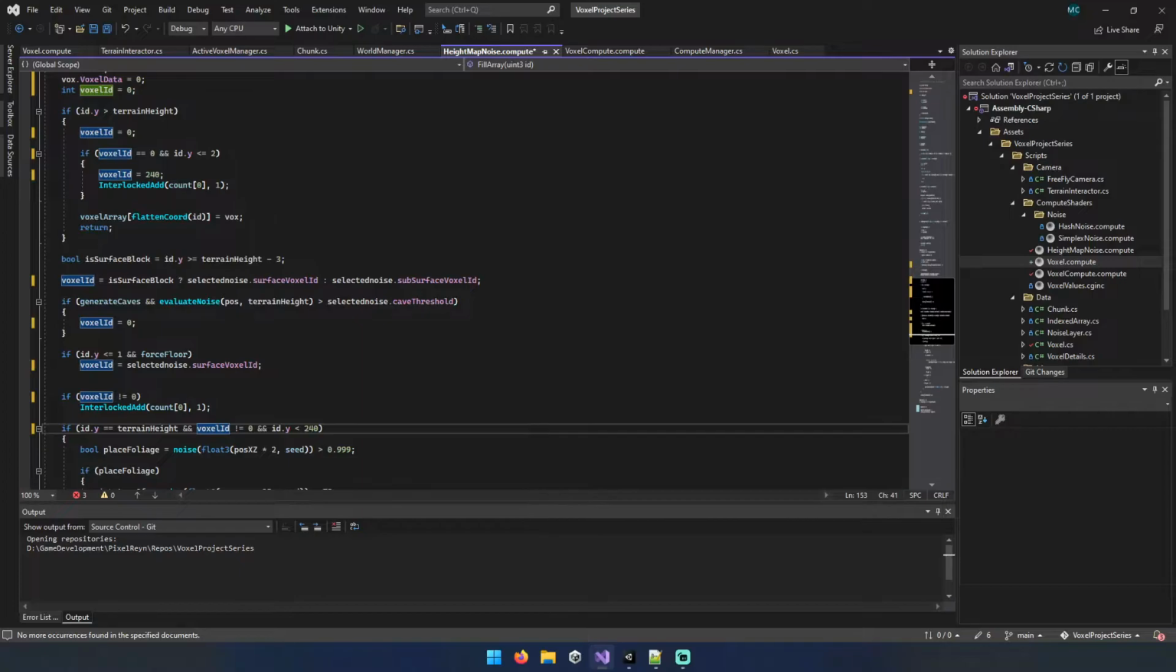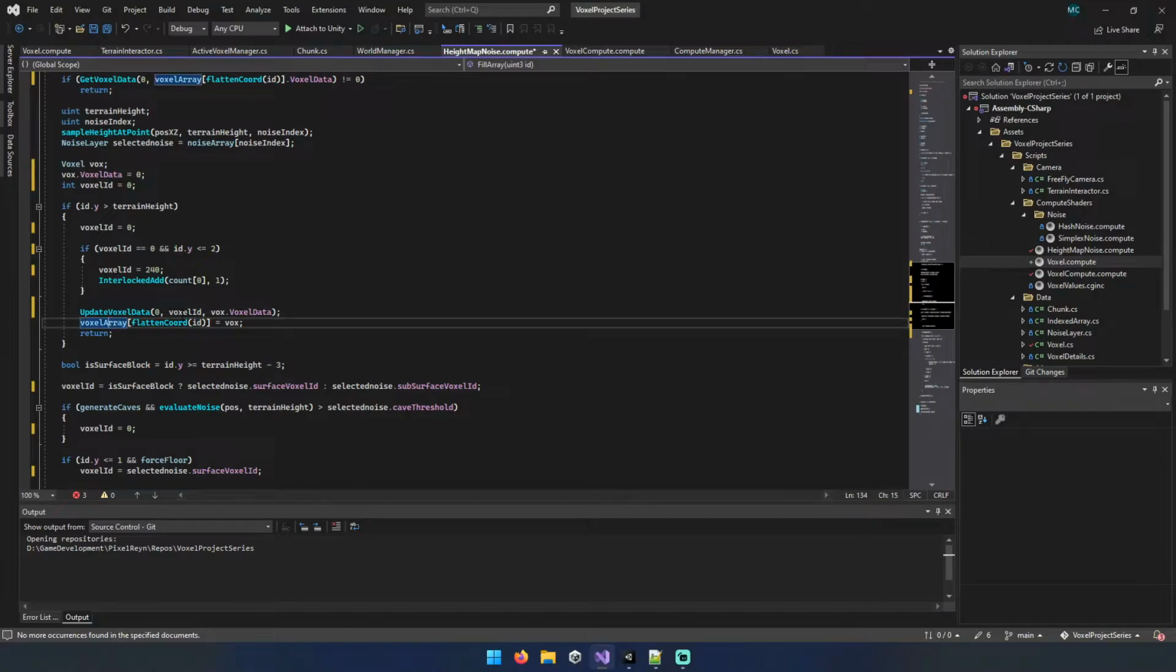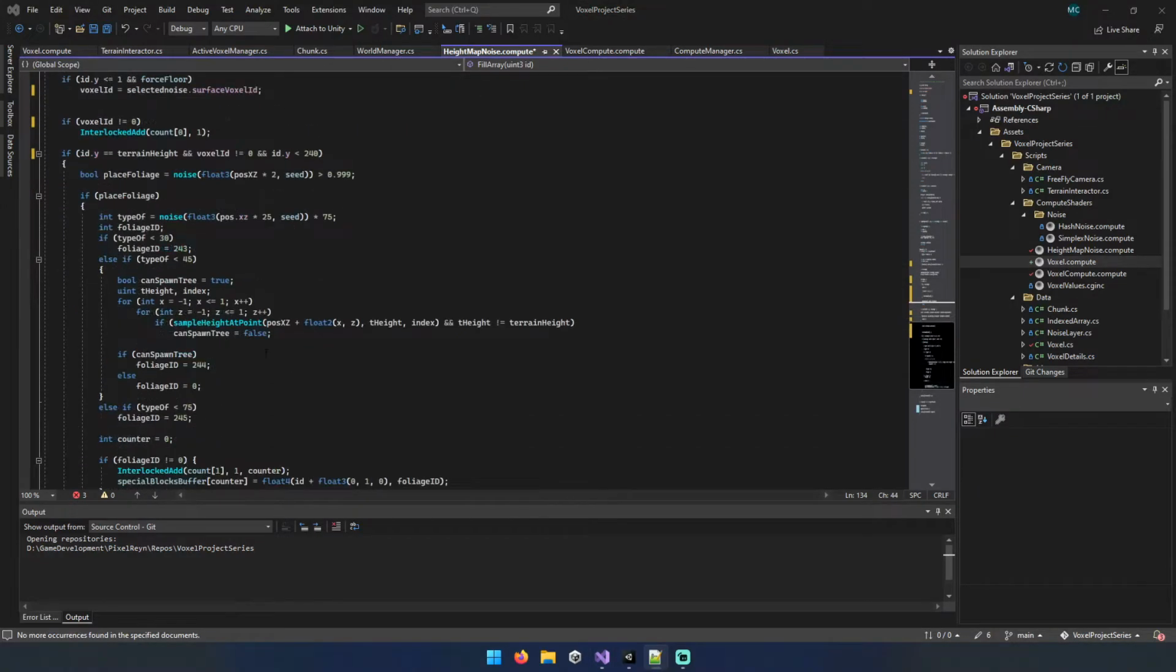And then right here, where we're checking if our position's height is greater than the terrain height, we're gonna need to add an update voxel data affecting component 0 with our voxel ID that we've chosen, which basically just amounts to setting this block to water or air as necessary and updating our voxel's voxel data. And then we pass that back into our array as normal.